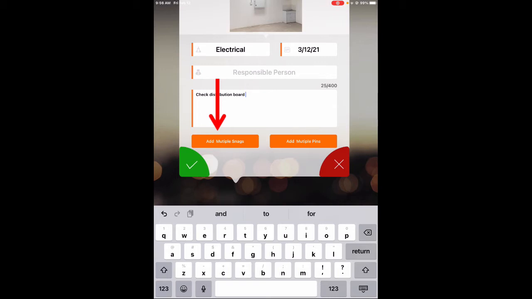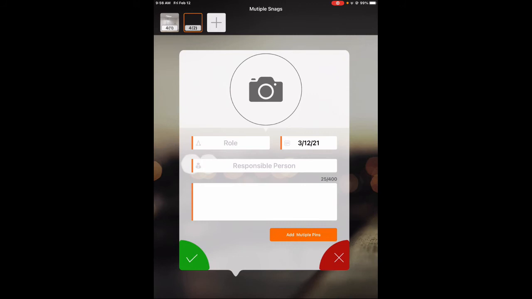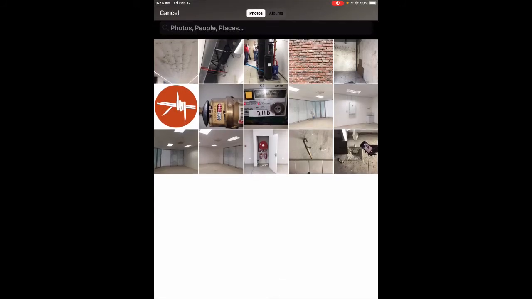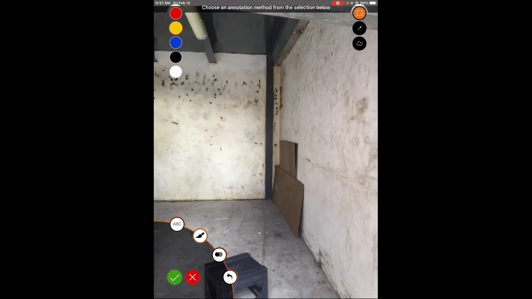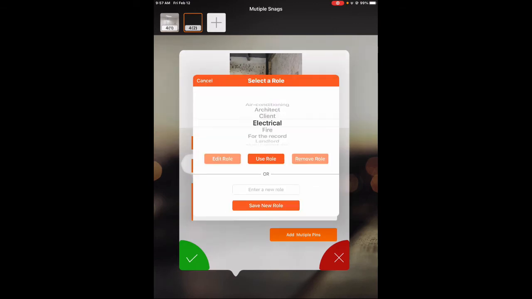So let us say within this confined space I want to add a number of snag or punch list items. I simply touch on that. Now you'll note at the top of the screen there is the image that you've just taken and there is a plus sign. You touch on the plus sign, it will allow you to add another image should you wish. There we go, and you can mark that up. We'll allocate this to the main contractor.